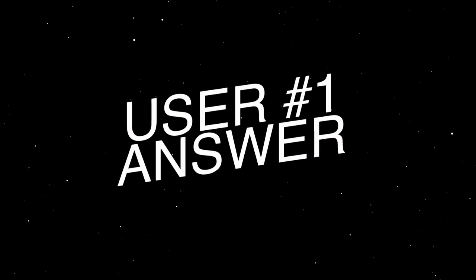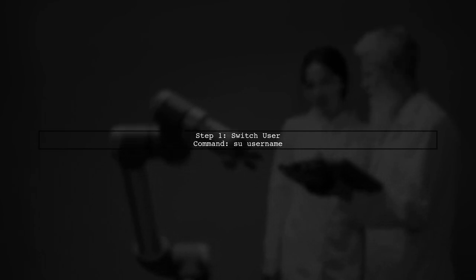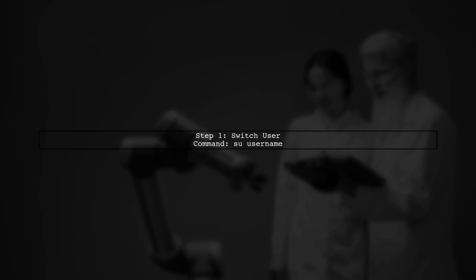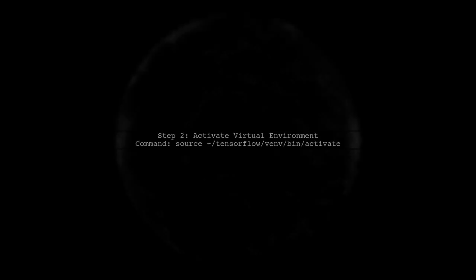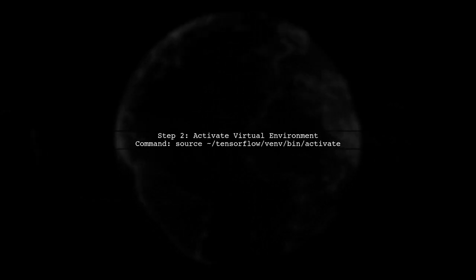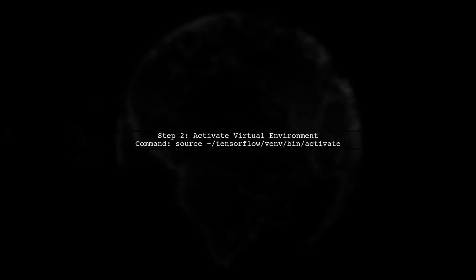Let's now look at a user-suggested answer. To activate your virtual environment for TensorFlow, make sure you're logged in as the correct user. Use the command su username to switch users. After entering your password, run the command to activate your virtual environment.